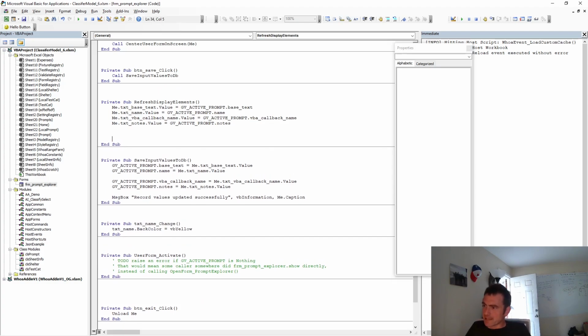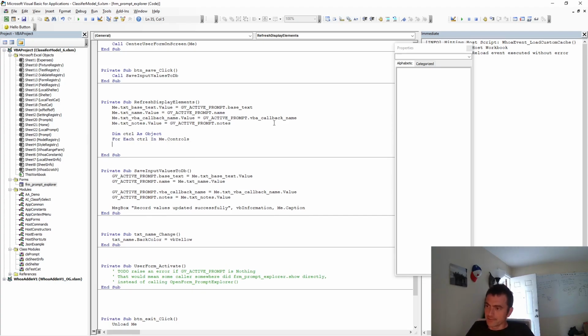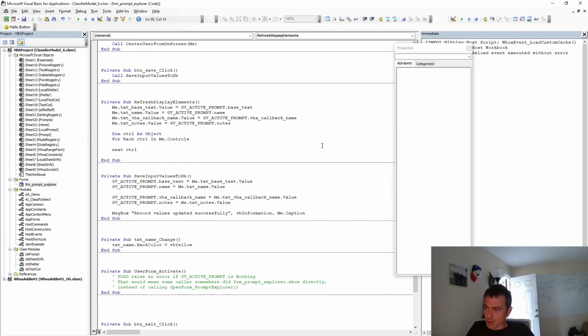In refresh display element, we're going to say dim control as object, for each control in me.controls. We're in the user form, so me means the form itself. If we were on class prompt, me would be the prompt, so you'd say me.name, me.VBA callback. In this case, it's the user form. And we're just going to say control.back color equals BB white.